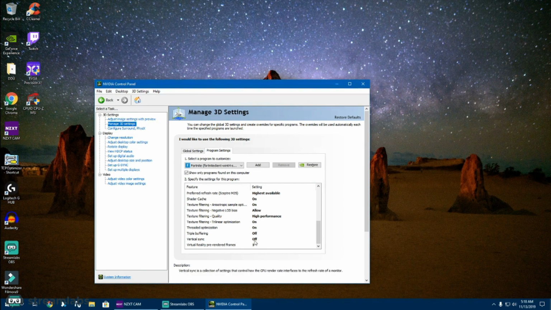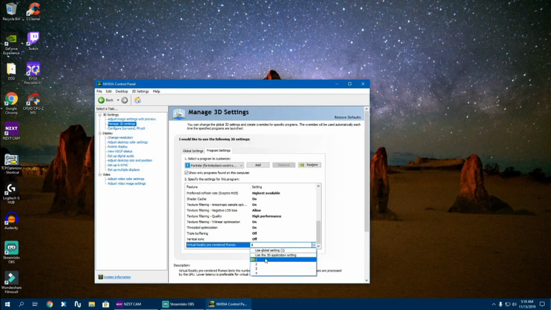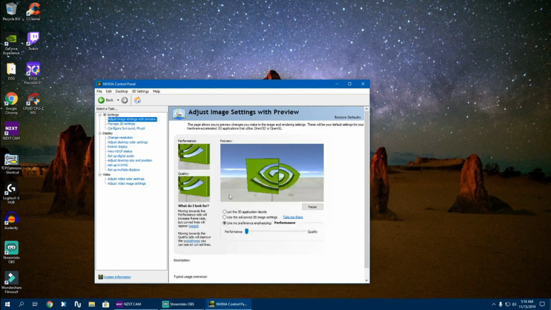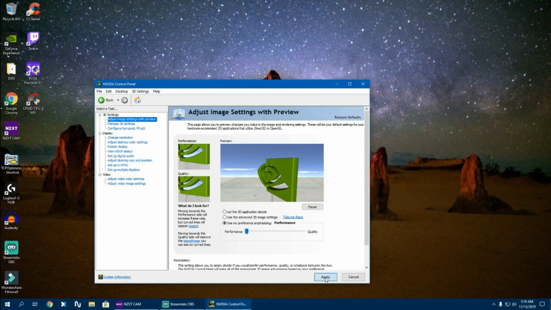VSync, I leave it off personally. That's just me. You can play around with that on your own. But this one, make sure you've got it on one. Don't use the 3D application settings. Leave it on one. And then come up here, click this little use my preference emphasizing. Slide that over to performance, click apply.